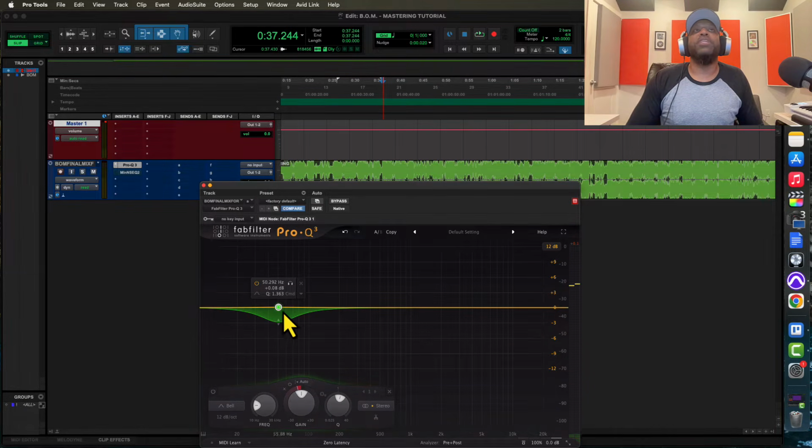So there you can see that it's also affecting the kick. So if I shift this down a bit, so I don't want it affecting the kick, just the bass.